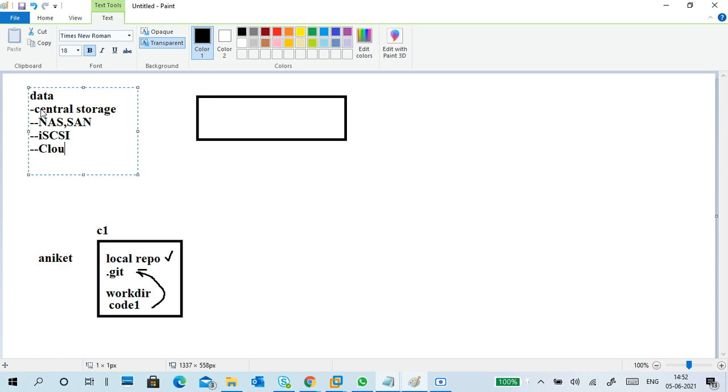Another storage is cloud storage. Different cloud storages are there, from Microsoft OneDrive, right? OneDrive is there, Google Drive is there, and so many drives are there. Not only this, Mega storage, a lot of different storages are available. But these are just for storing data, either central storage or maybe cloud storage.